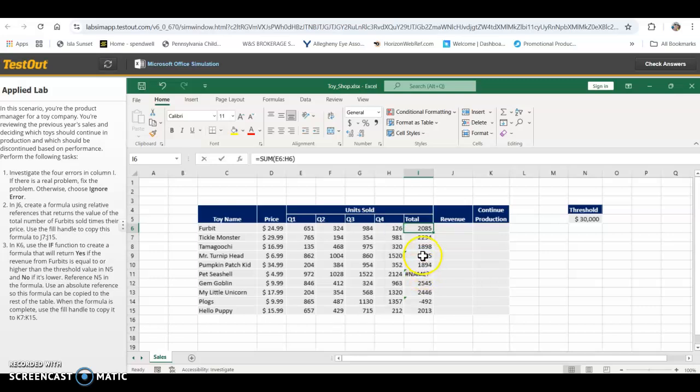And then I'm going to go to the other ones and this says sum E6 to H6. Nope, it should be 9, E9 to H9, which should fix the error. And then the last one, it says total E11 through H11, right? And we don't want total, we want sum, all right?